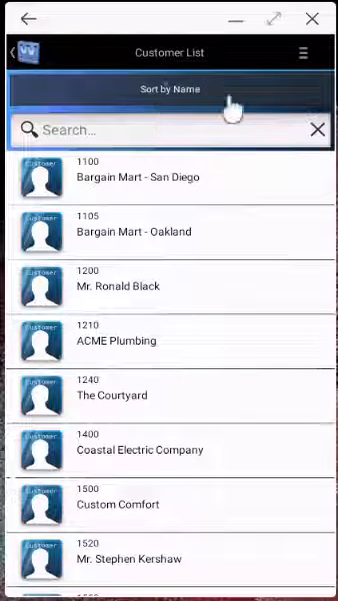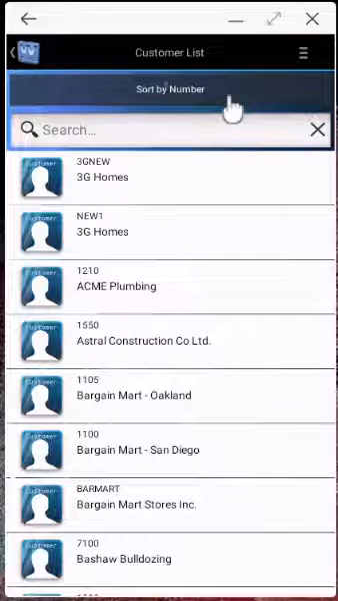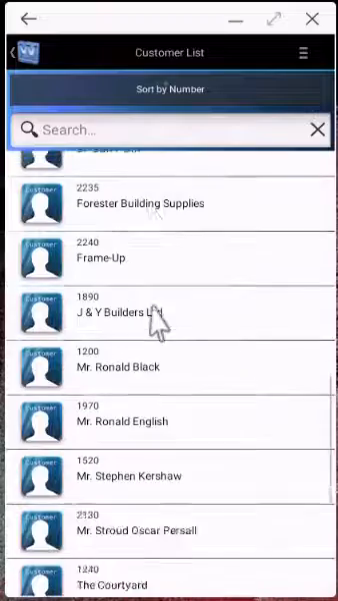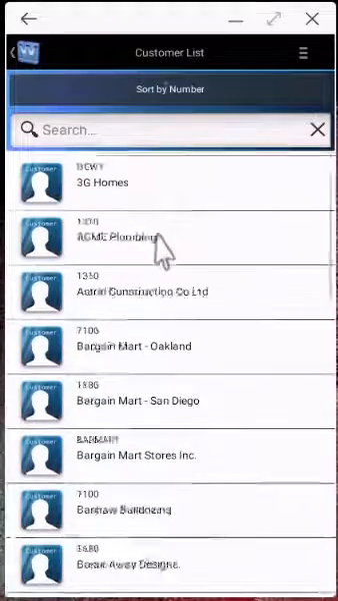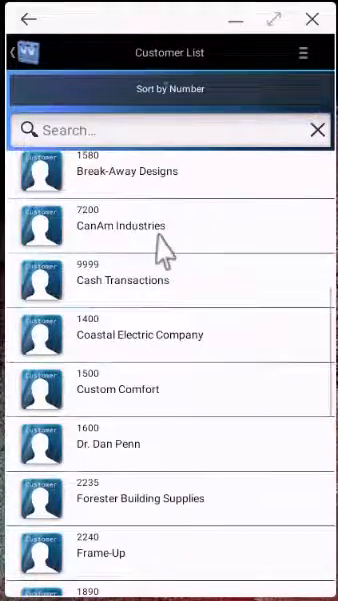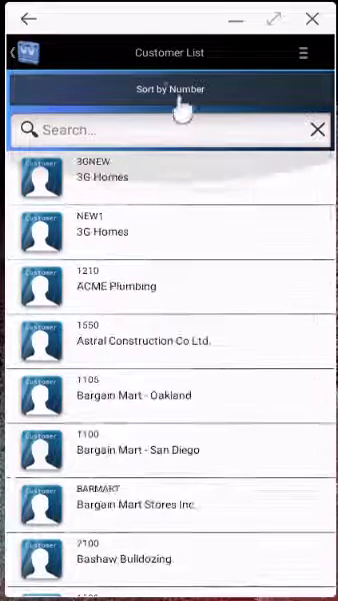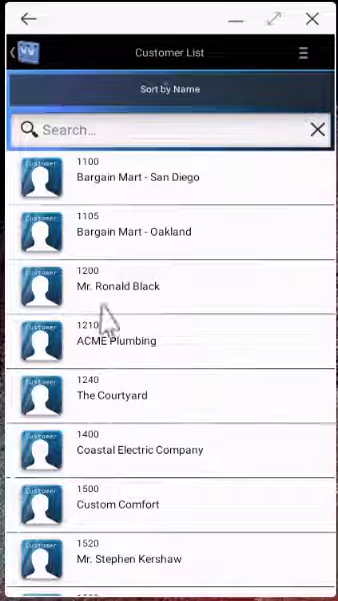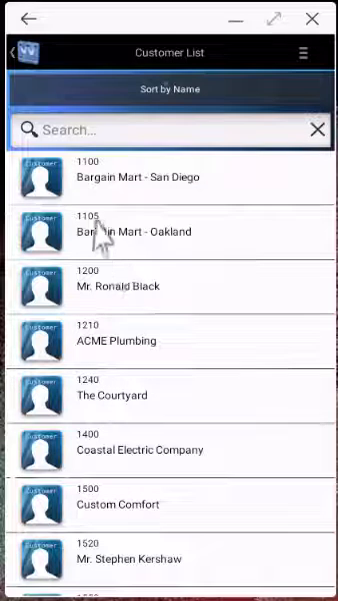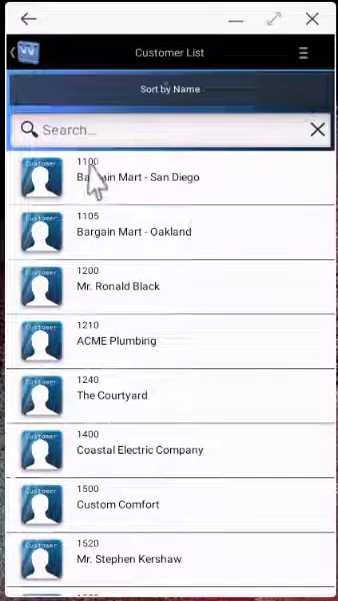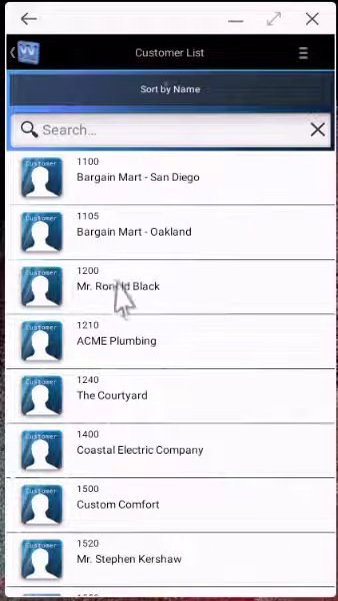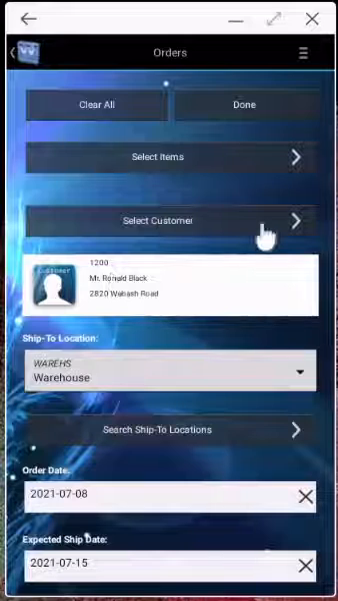I could also do a sort based on the number. So this will actually do it in numerical order, and so forth. Well, actually, this is sorted by customer at this particular time, but if I click back on here, it's now sorting by name, so it goes alphabetical, and because Bargain Mart is 1100, it's the very first one, and we actually go by the number sequence on this side. I will choose Ron Black as my customer.